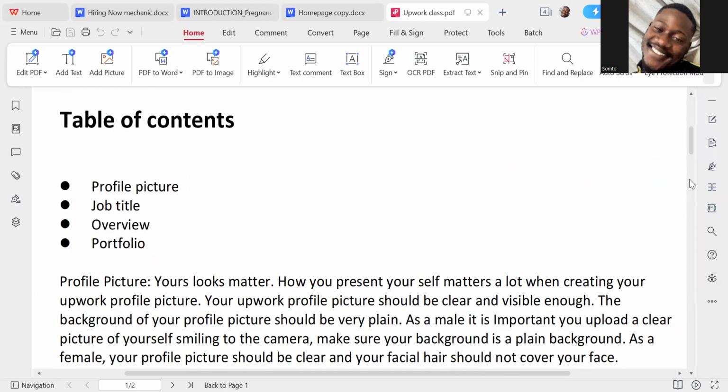So today I'll be looking into Upwork. First of all, we'll be looking into our profile, how our profile should look. So the table of contents is profile picture, job title, overview, and portfolio.